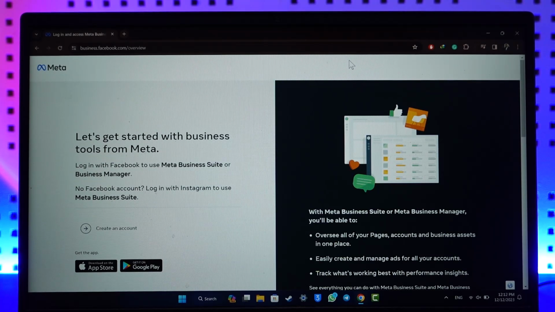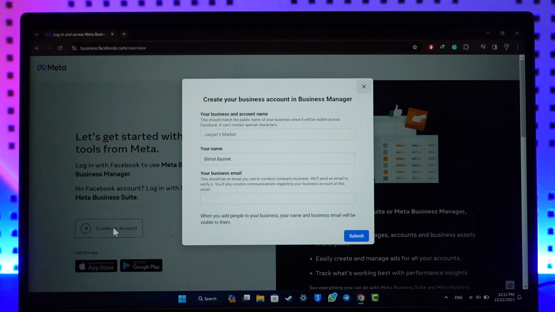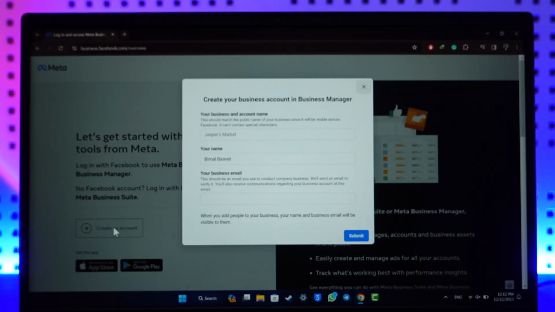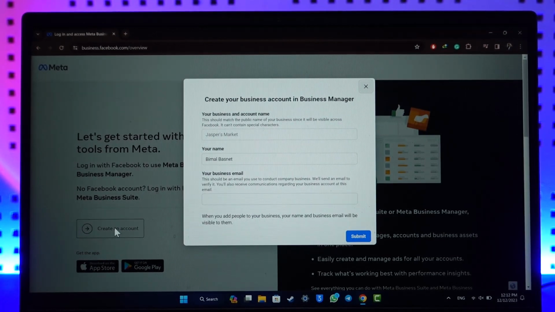Once you go to business.facebook.com/overview, you're gonna land on this page where over here you'll find one of these options that says create an account. So it says let's get started with business tools from Meta, and here you'll find the create an account option. Make sure to just select that option, and then when you select the create account option over here, you should be able to go ahead and then enter your business and account name.